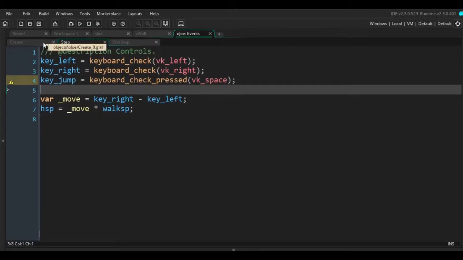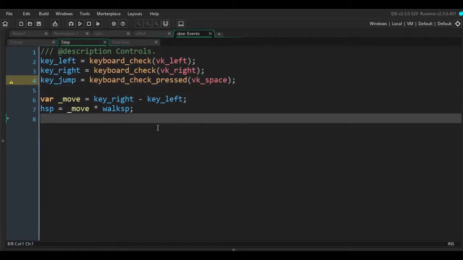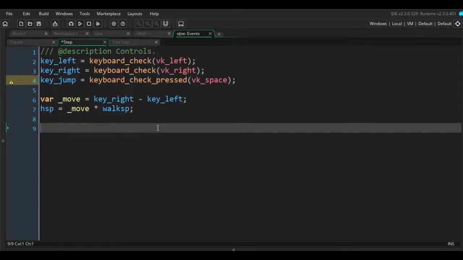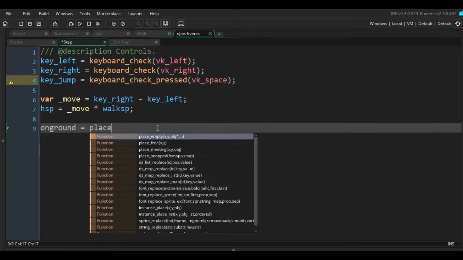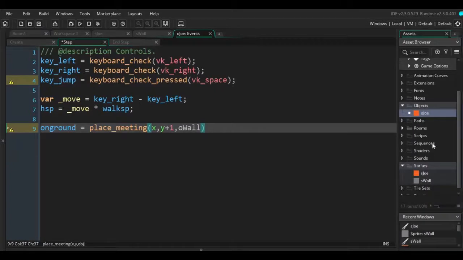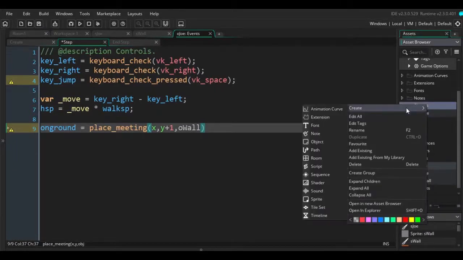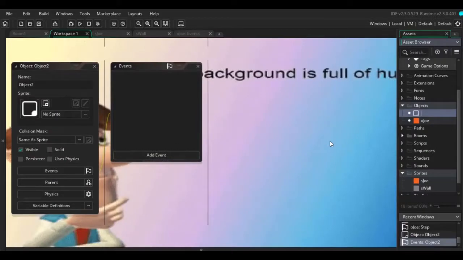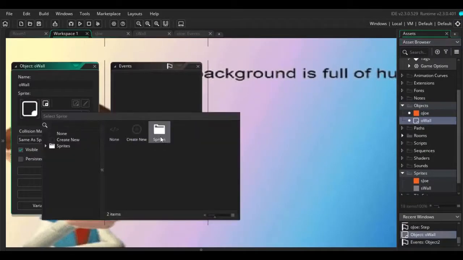All right. So in our step event, we're going to make a variable that is going to be super useful to you. on_ground equals place_meeting(x, y+1, o_wall). We should probably make our wall object. Objects, create object o_wall, and then let's give it a sprite of the wall, and there we go.